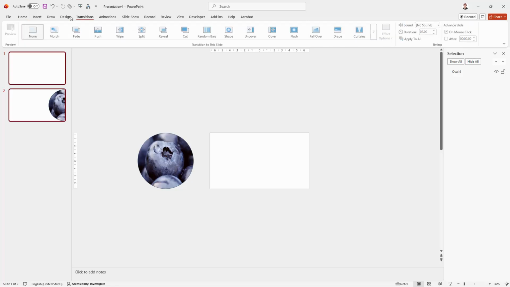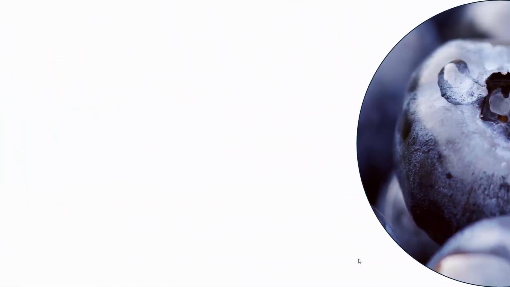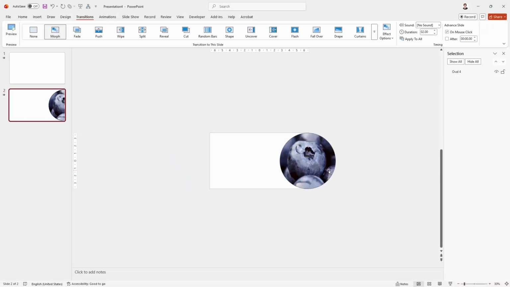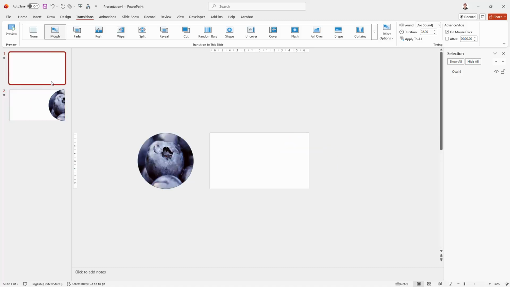I'm going to select my slides and apply the morph transition to it, and then let's play the slideshow. So this is the first slide, it's empty. And now the blueberry is just running across the slide and finishing up in a position on the right of the screen. Now I can have more than one thing move, but it's going to behoove me to name my objects before I do that.